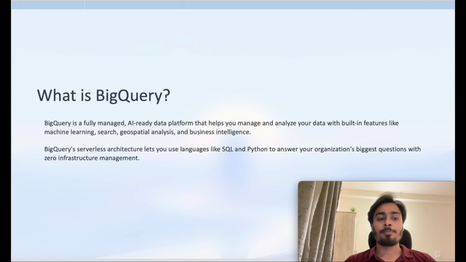Introduction to BigQuery. What is BigQuery? BigQuery is a fully managed AI-ready data platform that helps you manage and analyze your data with built-in features like machine learning, search, geospatial analysis, and business intelligence. BigQuery's serverless architecture lets you use languages like SQL and Python to answer your organization's biggest questions with zero infrastructure management.